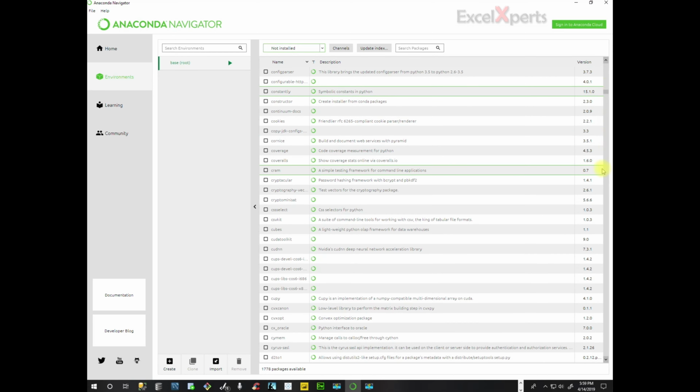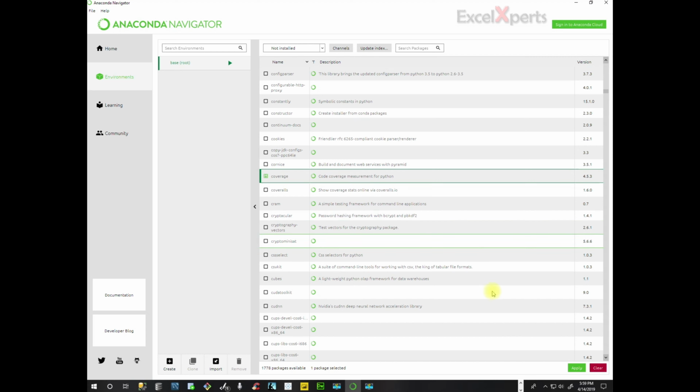Now, if you wanted to install an application, you could click here and click not installed and then do a search for the application, see if it's on this list. Click the checkbox. So say we wanted to install this application coverage, which is code coverage measurement for Python. So we would click on coverage and then we would click on apply and it would load it. We're not going to do that right now.